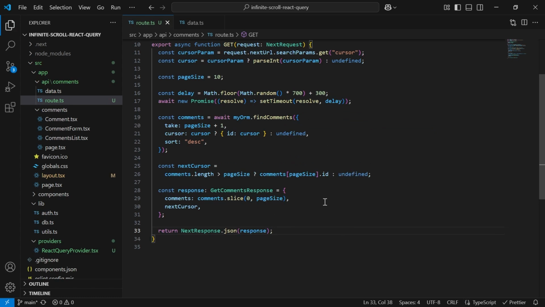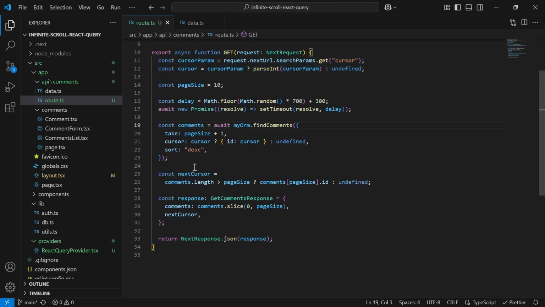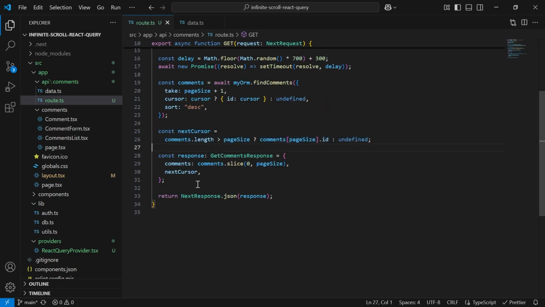Again, the exact code in here depends on your backend framework and the ORM you're using, but the concepts are the same. You have to pass a cursor to this endpoint. You have to fetch this page with one additional item from your ORM, and the one additional item becomes the next cursor, and we return this from this backend. The next step is to call this endpoint from the front end to render our comments.